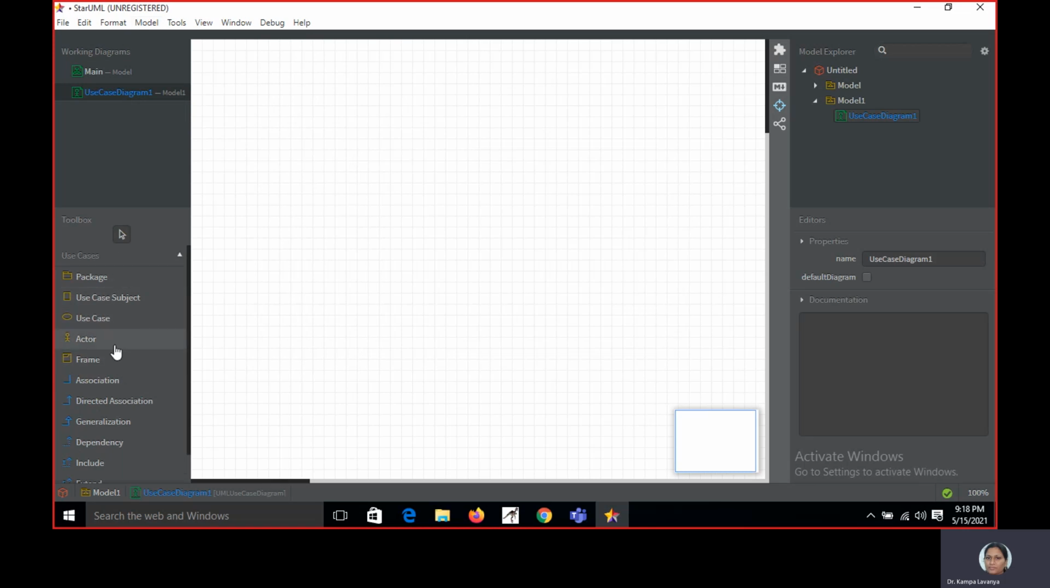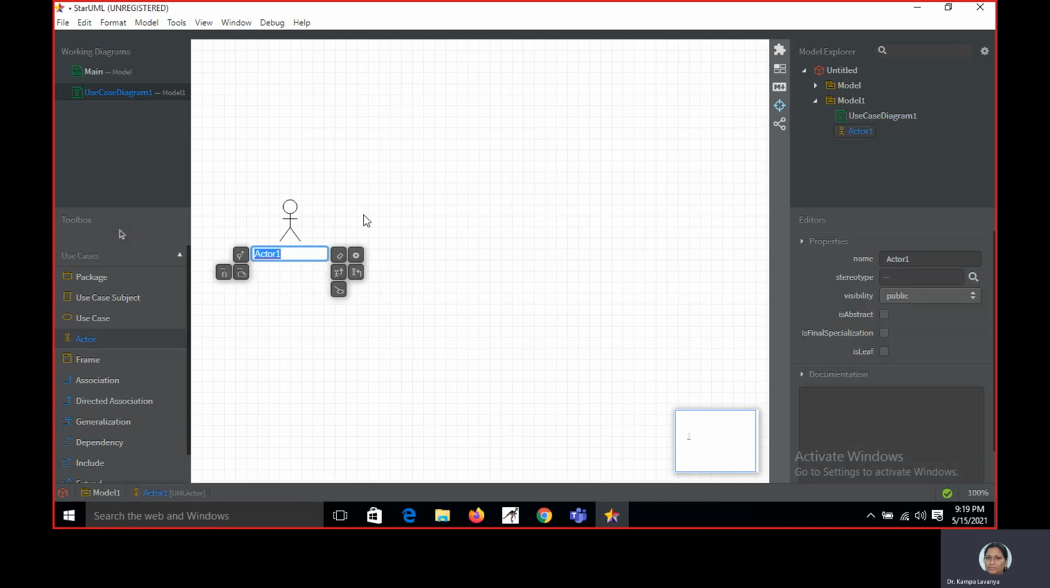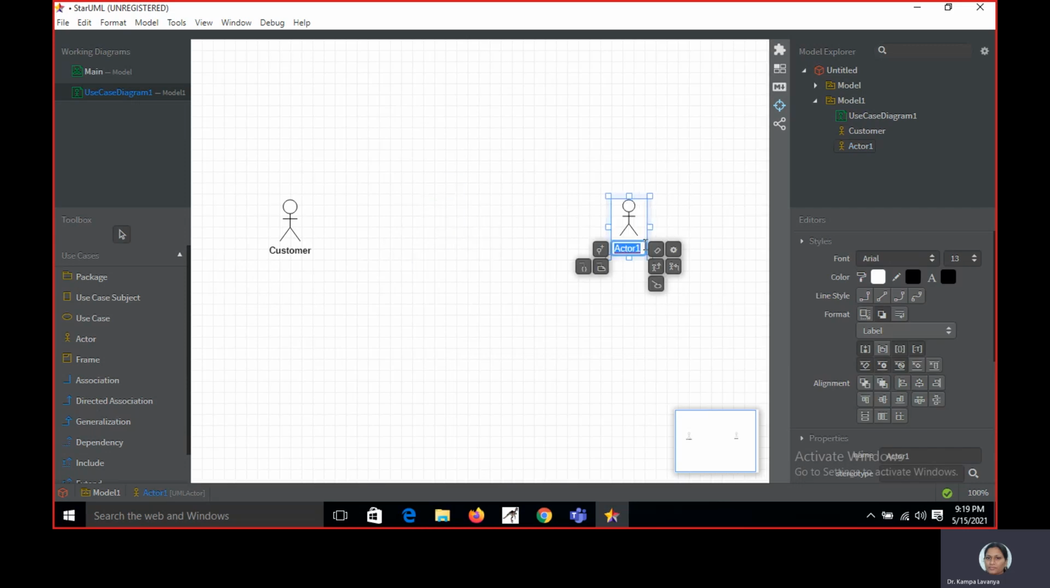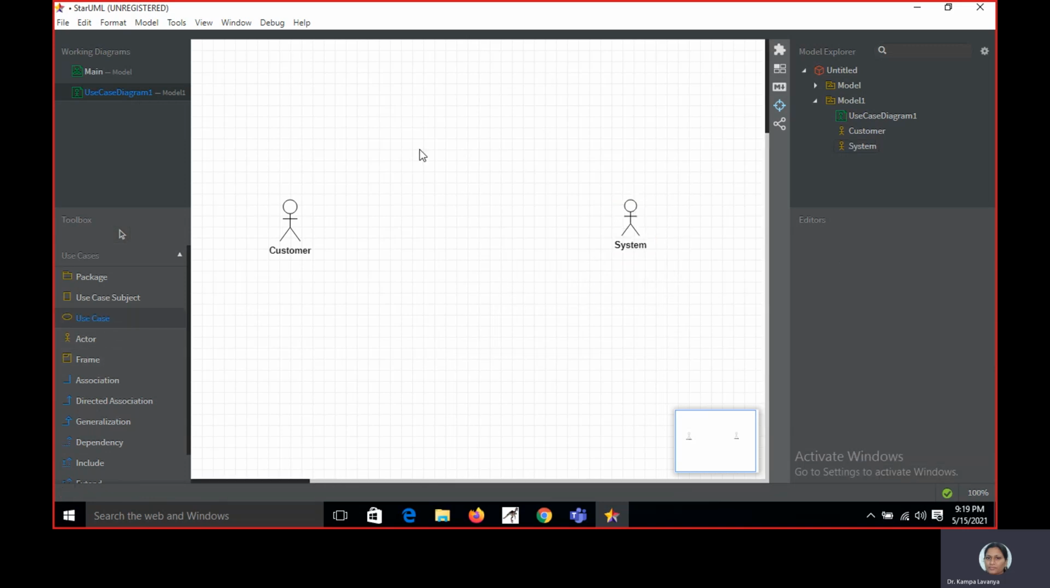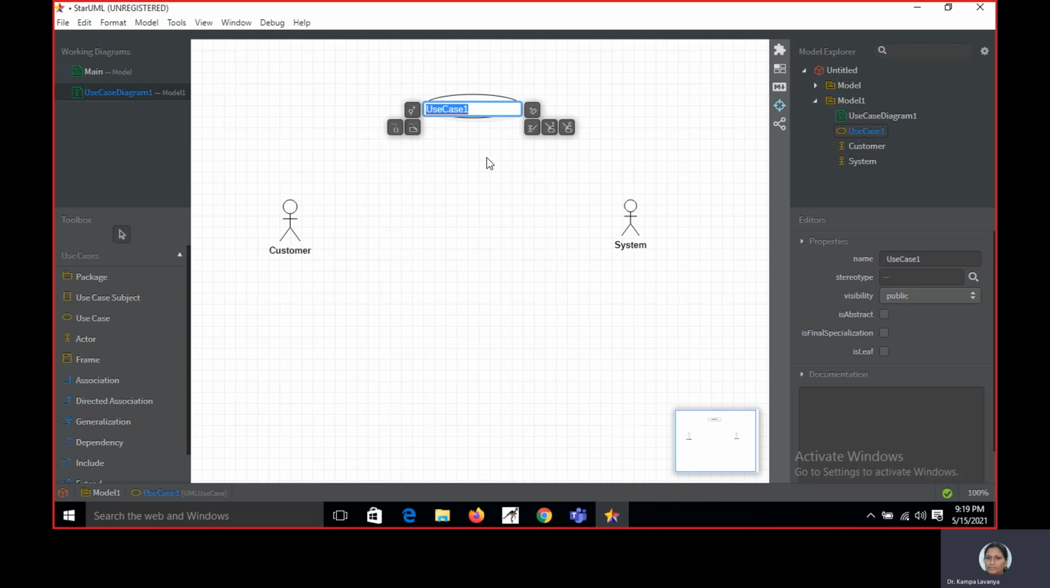On the left side you can see the toolbox, which provides the components of the use case diagram. Now I am selecting a primary component, the so-called actor, and after that I am naming it as customer. Similarly, one more actor I have selected, and that is nothing but the system. In between these two actors, I would like to include a number of use cases.